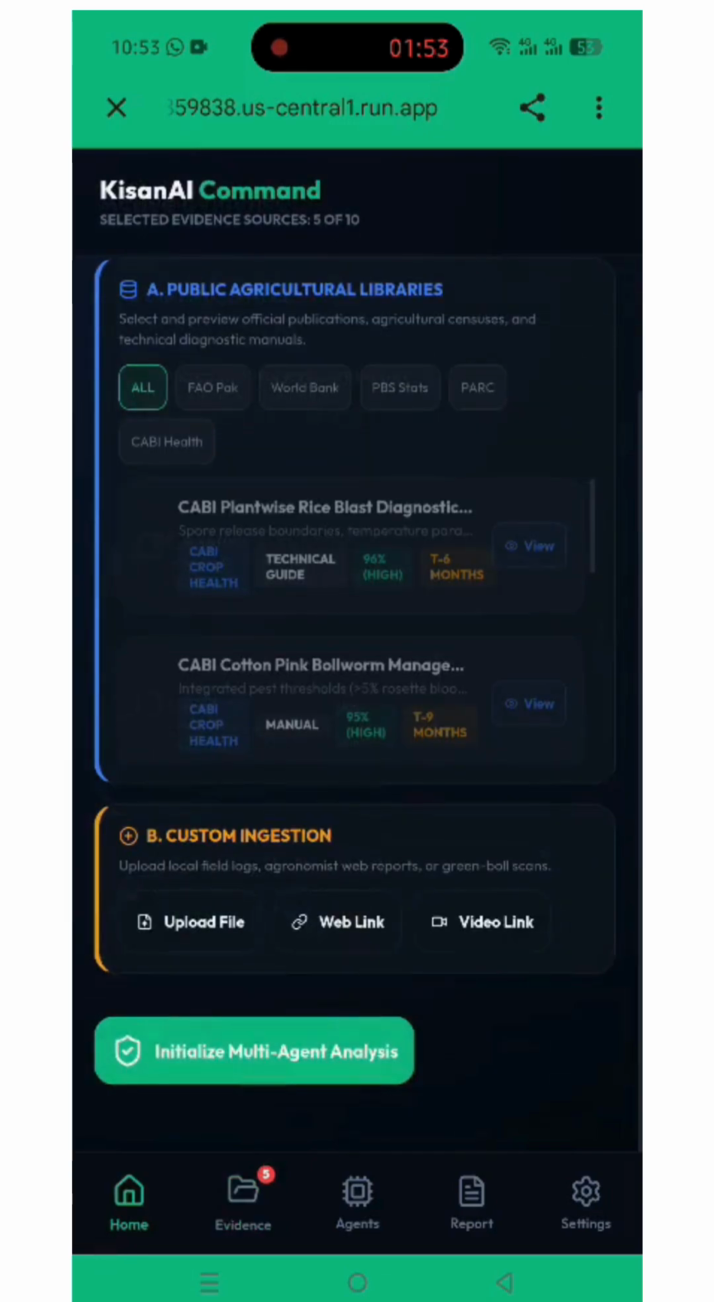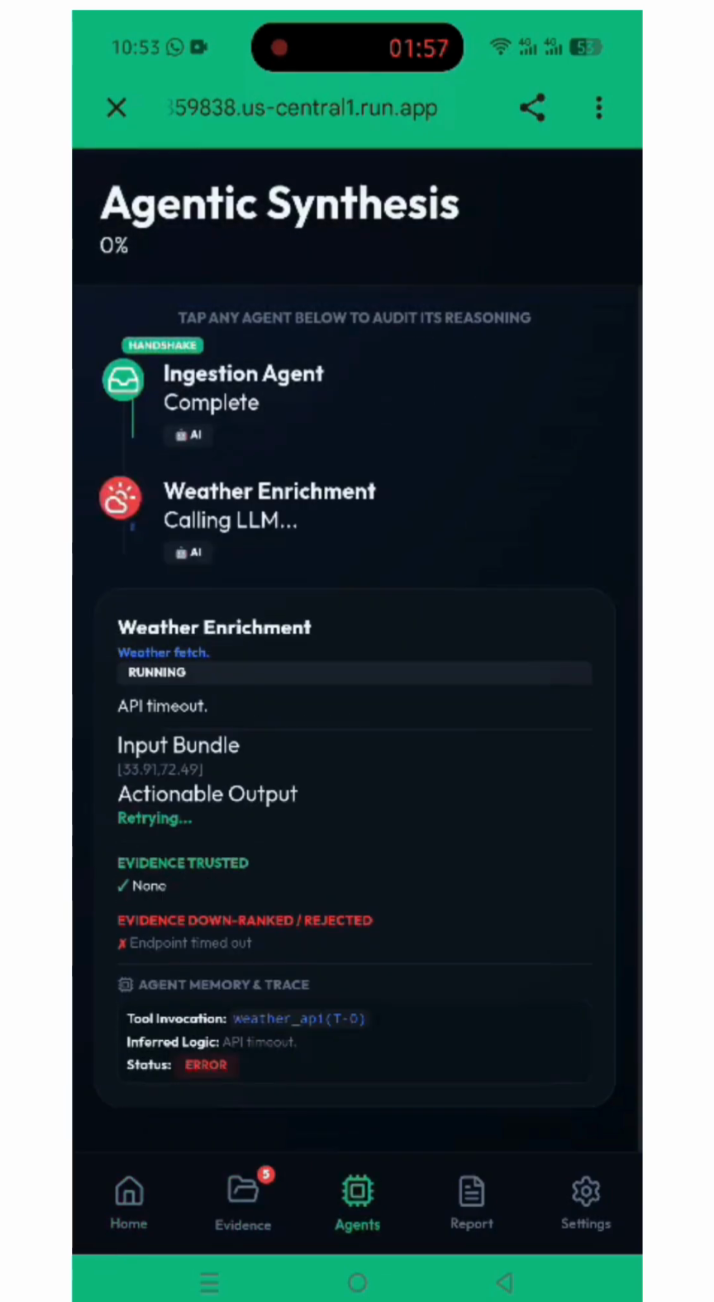And now let's go to initialize multi-agent analysis. Here we have different agents. The first one was the ingestion agent. It merges selected HTML, Markdown, CSV, and text files into a unified text bundle.